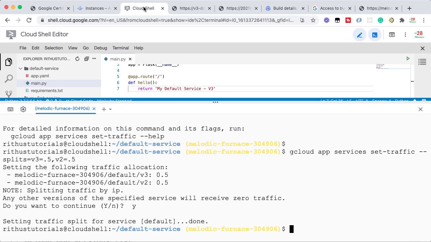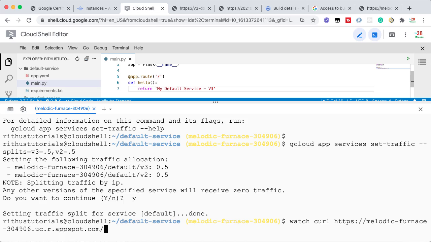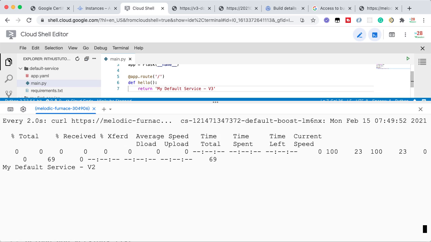So now I would take this URL, and what I would do in here is curl. So I'll do a watch curl this URL. So curl this URL will send a GET request to this URL. Watch curl URL would actually send a GET request to this URL every 2 seconds. So let's see what would happen.